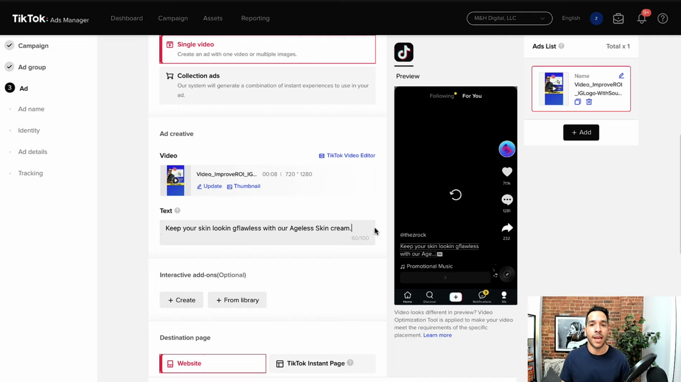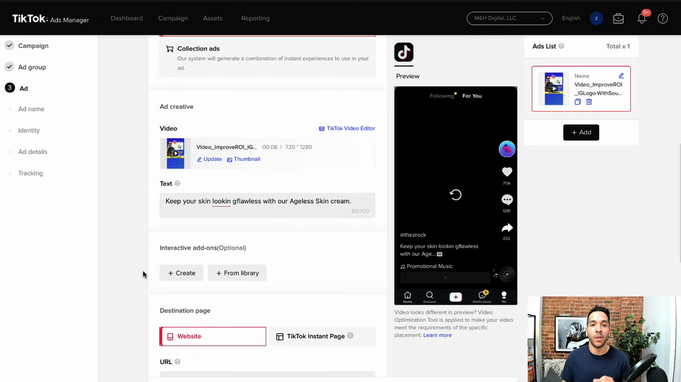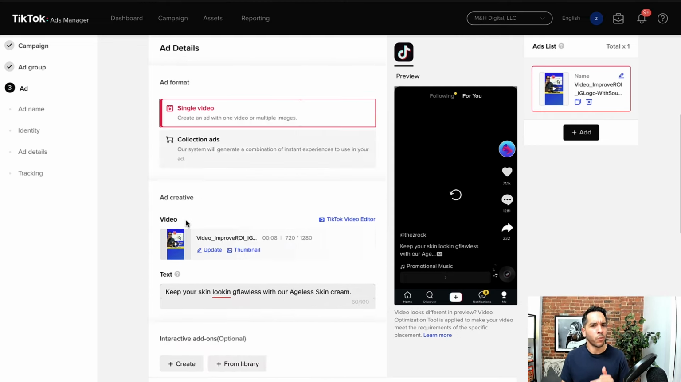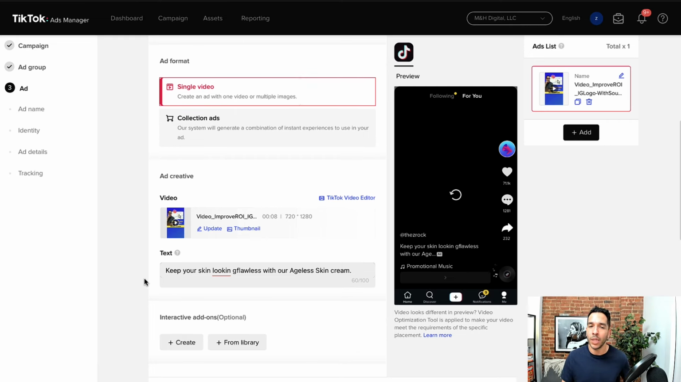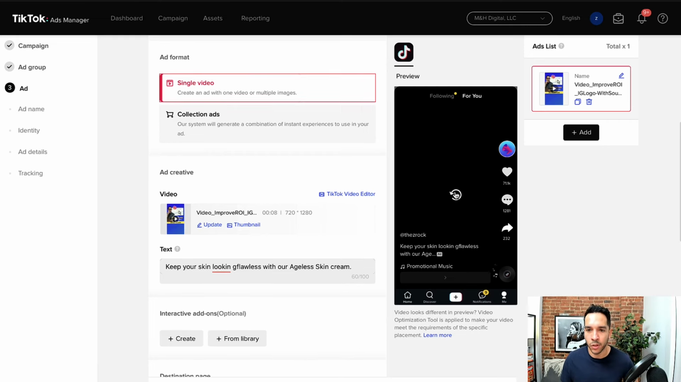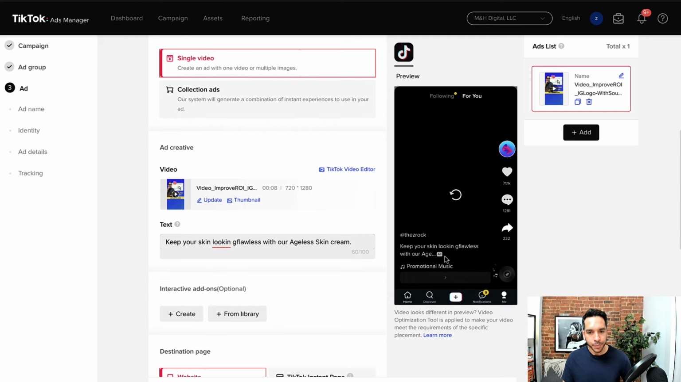You also have the option to add interactive add-ons. We're not going to get into that. That's something I would recommend you test in the future, but not something you need to do from the kickoff. I would recommend just starting with a regular video ad. The creative itself is going to drive the majority of the performance outside of targeting. These little tweaks are not going to make a major difference, so no need to worry about that.